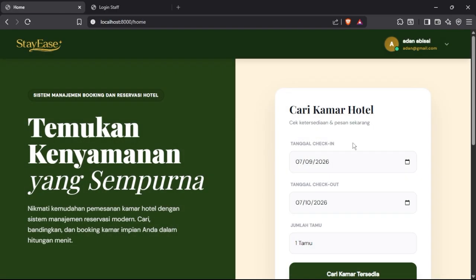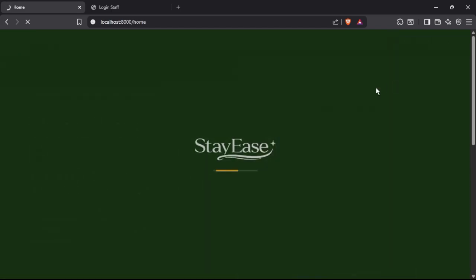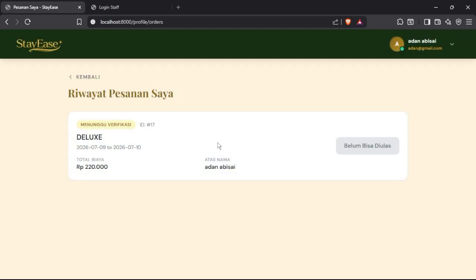After the reservation is finished, the guest can see their reservation by clicking this feature. Then they can see that the data is still waiting for verification by the receptionist. Now I will demonstrate how to verify this reservation as the receptionist.